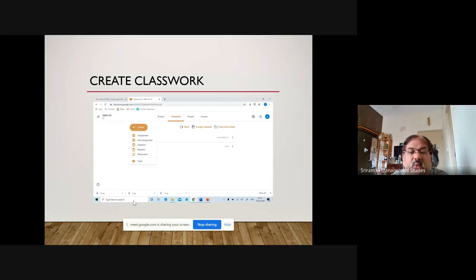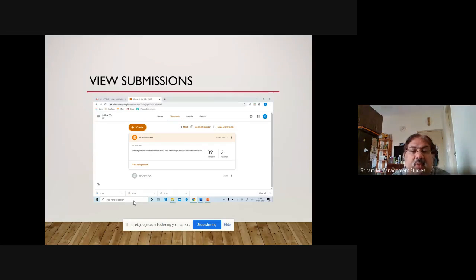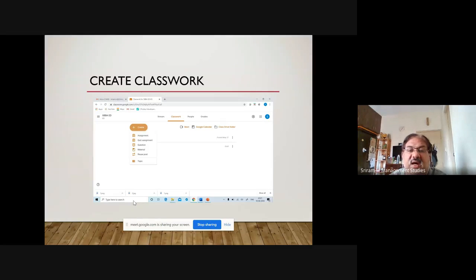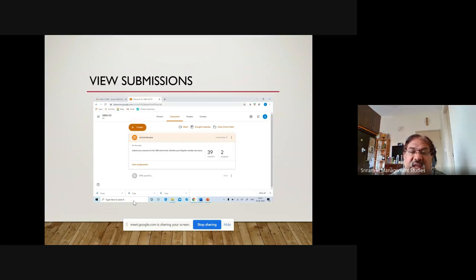Now you see the next one. The moment you go to the submissions, after you create it, you will come to know how many people have submitted. Individually, I'll know the moment I put view assignment. The first click is view assignment, and you will come to know for your assignment how many people in this particular class have actually submitted. 39 have already turned in and 2 have still not turned in. So this is how I will come to know.